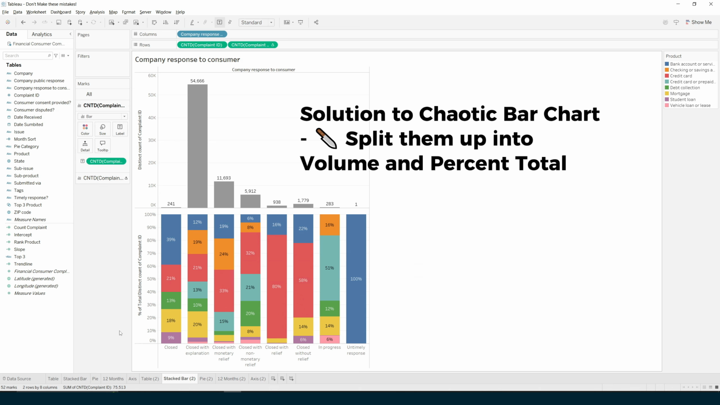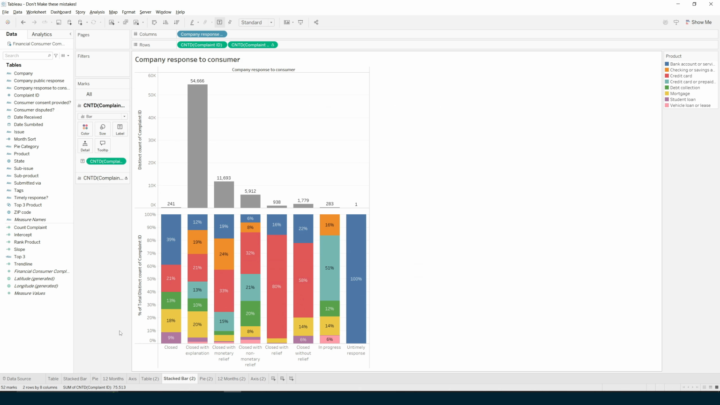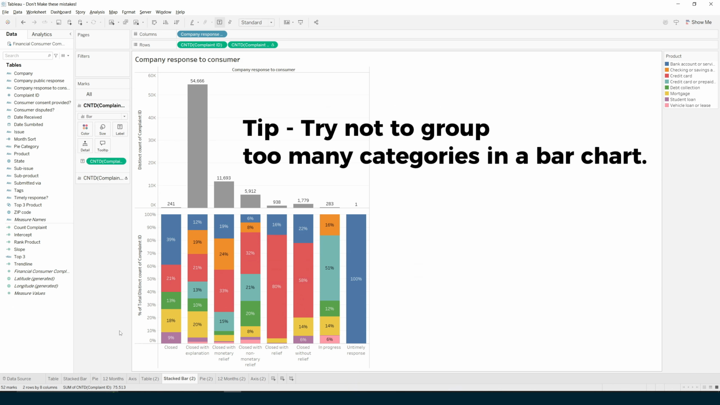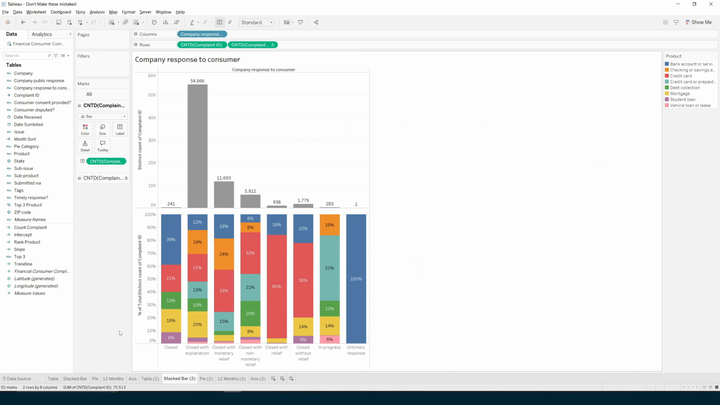Make sure to label them appropriately. Highly recommend not to go beyond a handful of categories in a single bar chart. In some cases, you can show the dominant categories and group the rest. Let's look at the next bad chart candidate.